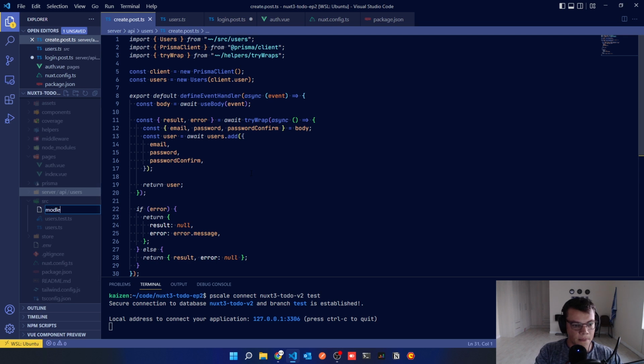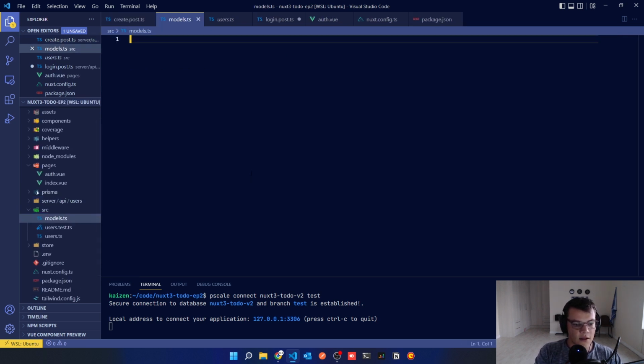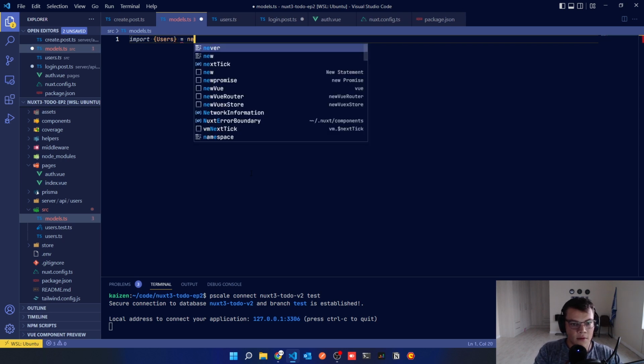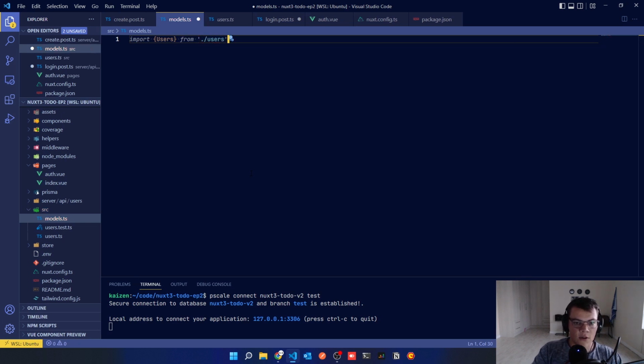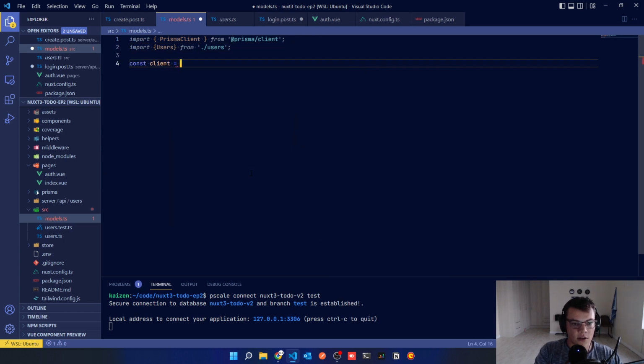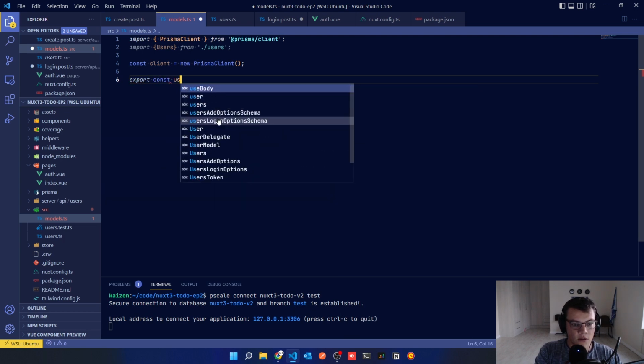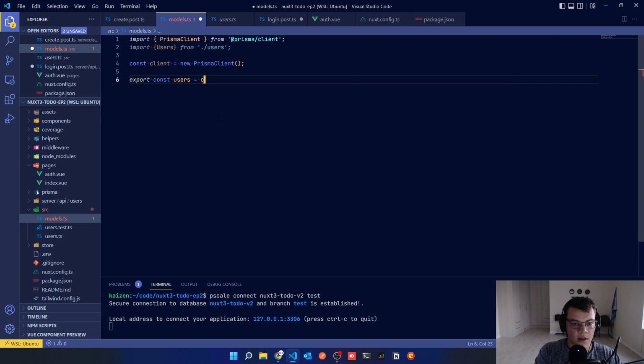So we can do models, and then everything that we create, so now we only have users, but as we build more things like to-dos and everything, then we don't have to keep repeating ourselves here, because we can just instantiate everything. So we can do import Prisma client, and then const client equals new Prisma client, and then we can say export const users equals client.user, and then we'll do that basically for everything.